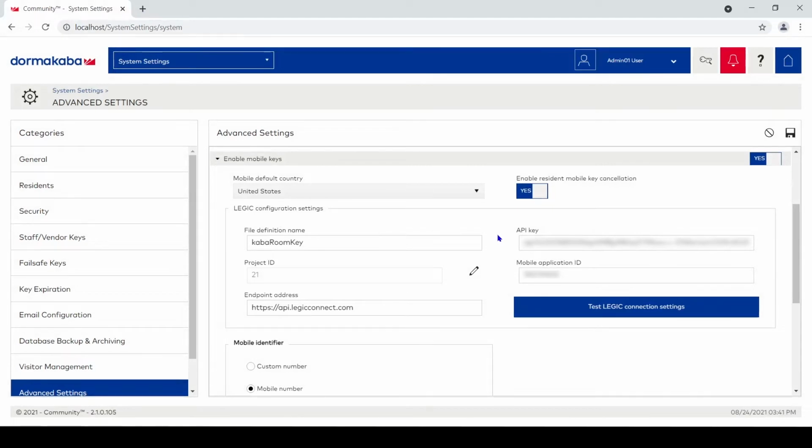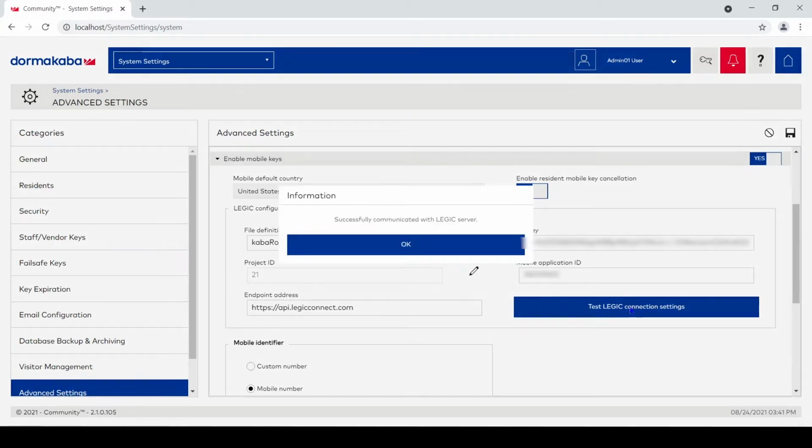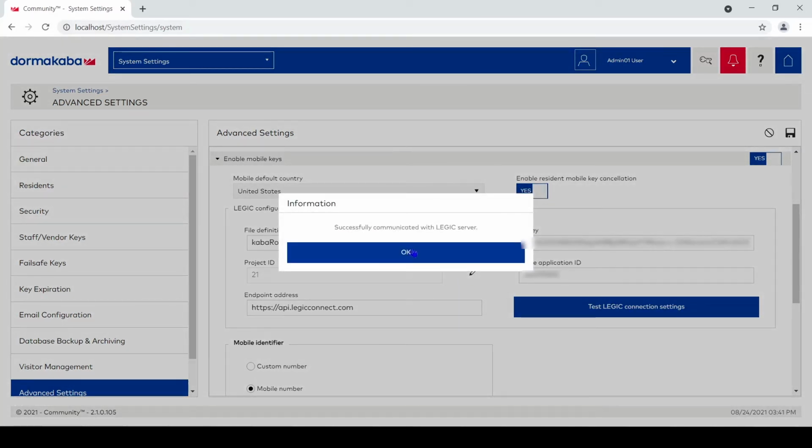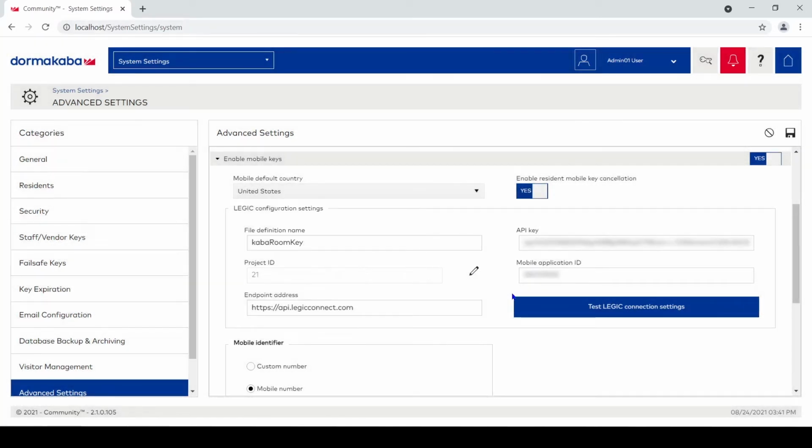You'll have the file definition name, project ID, mobile ID, and API key sent to you from customer service once you've purchased the options and signed that agreement. So you're going to put that data in here, and then you're going to hit Test Legit Connection Settings. It says, hey, it's successfully communicated. So I know everything's set up correctly in here and on the Legit Cloud server, which is the company we own that handles the Bluetooth credentials.